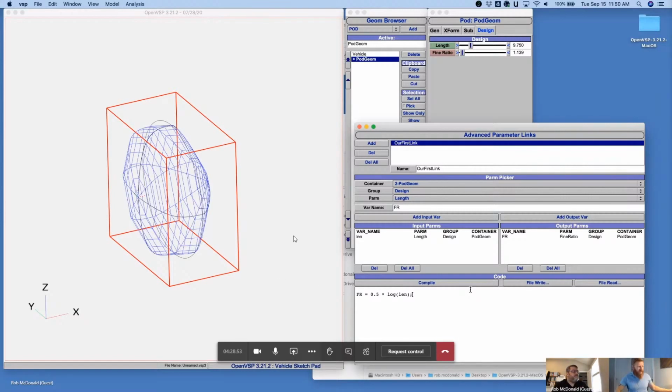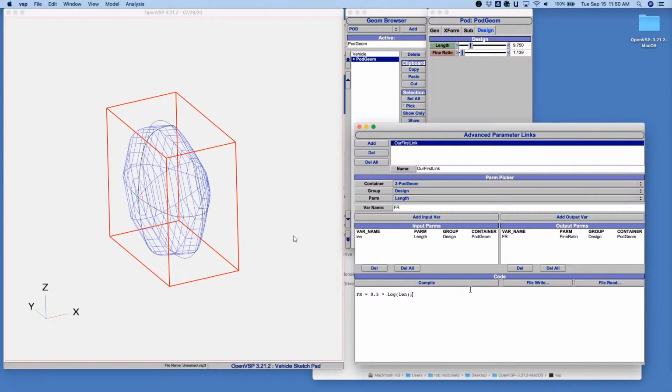Yeah, Rob, there was a question asking if we can put intermediate variables within the advanced parameter link. So say you compute something and you say that A is some calculation and then you use that variable later. I said that we absolutely could, but I don't know if we need to demo that. I think that answers the question, but it's totally up to you.